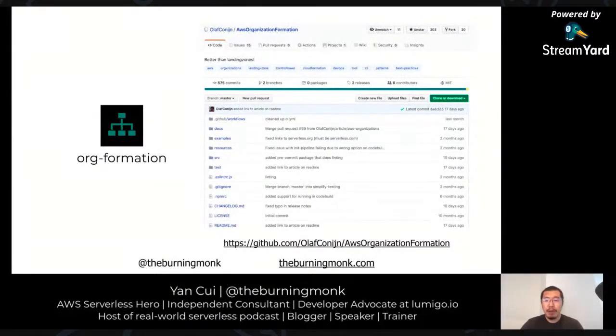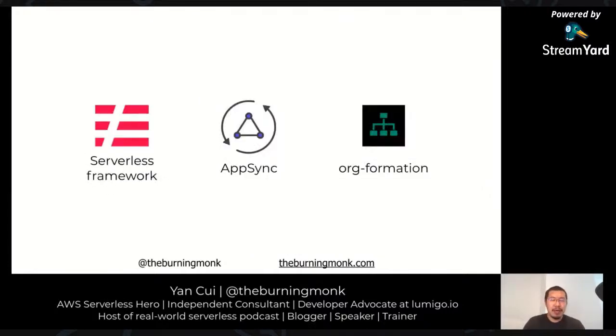It's available from GitHub and is maintained by MoneyU, which is a bank here in Netherlands. And that's kind of the three main tools I've used in this project. The Serverless Framework for deployment automation, AppSync for managing the GraphQL server, and org formation for automating around the entire AWS organization.